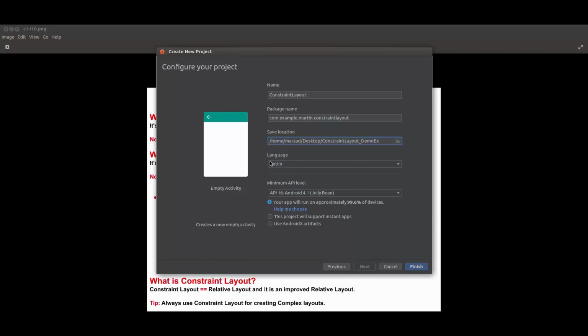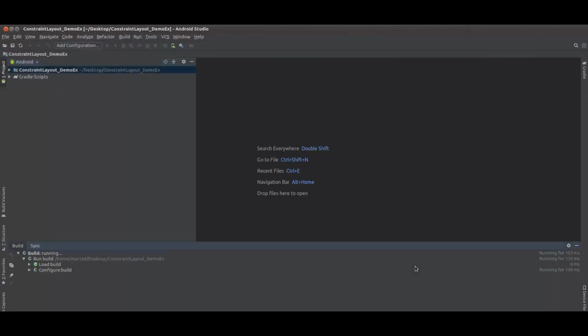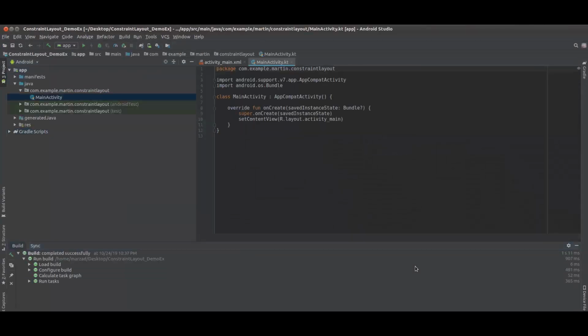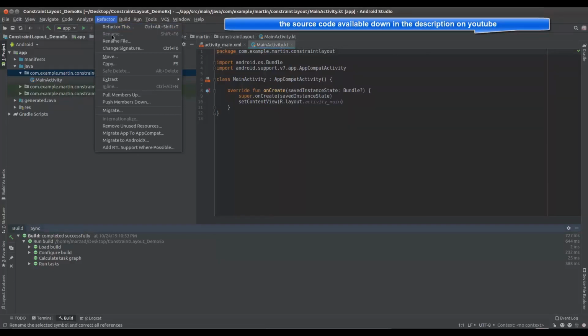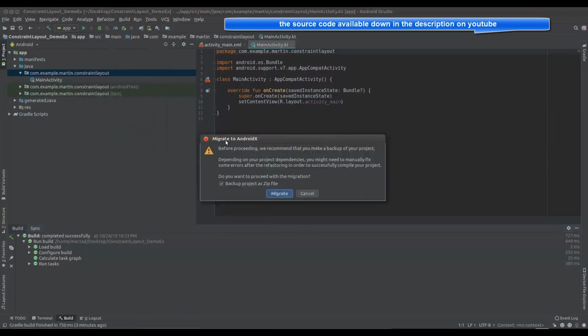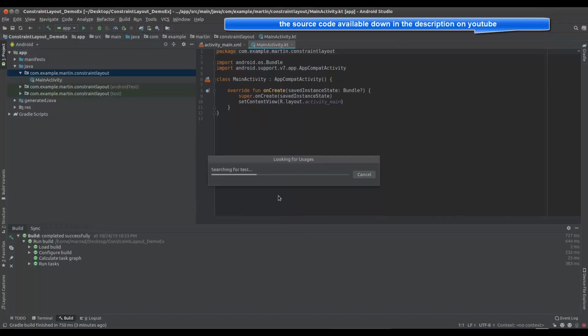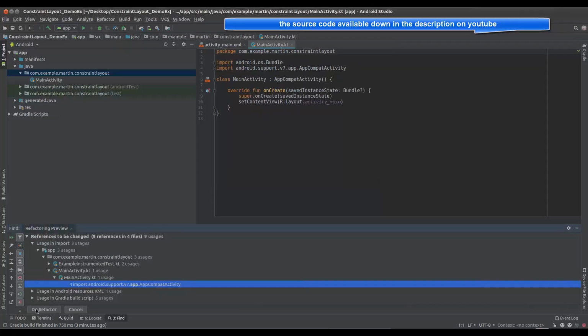and we're going to use the Kotlin language. On the minimum API level, we're going to start with API 16 with Android 4.1, and that's it. We're going to hit finish. Actually it takes some time to build, and after the Gradle build is finished, we're going to do refactor, then choose migrate to AndroidX because the Android team uses AndroidX to support libraries with Jetpack. So we don't need the backup for it, and choose migrate. Then I'm going to choose do refactor.